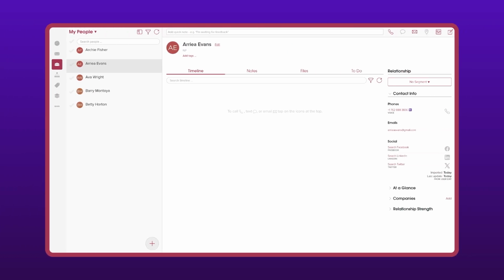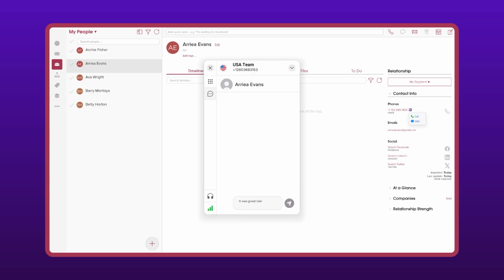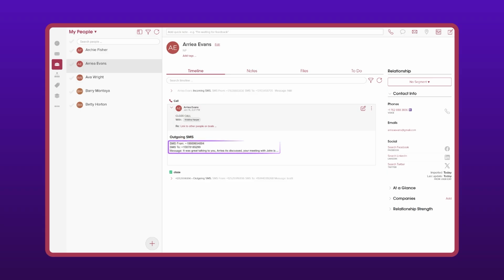Next, sending SMS follows the same process. After clicking on the CrispCall icon, select the SMS option. Then, in the dialer, type your message and hit Send. And the logs for sent and received SMS, along with the messages, sync immediately under Contacts in My People.